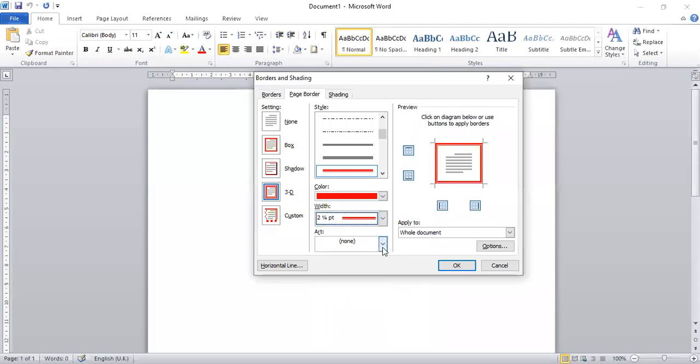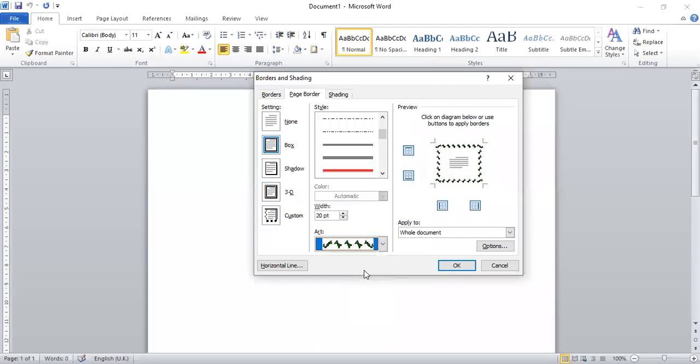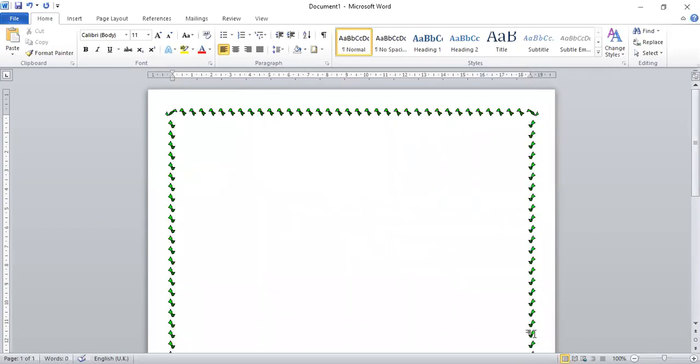Or in case you want some artwork, a lot of options are again available. So if you want artwork, you can apply that, right? Click on OK. So you'll find the border is applied to the page. Fine.